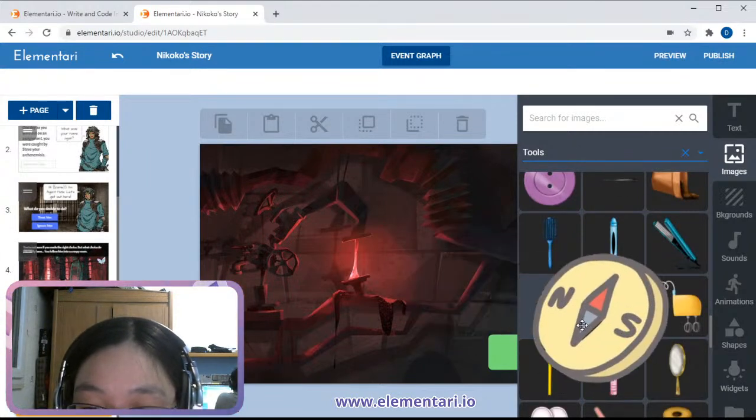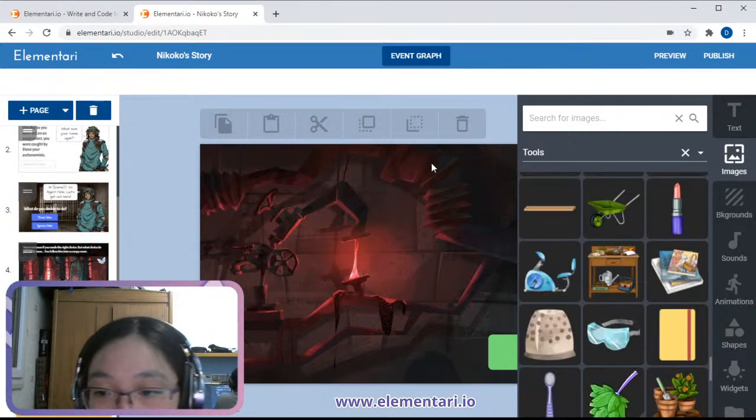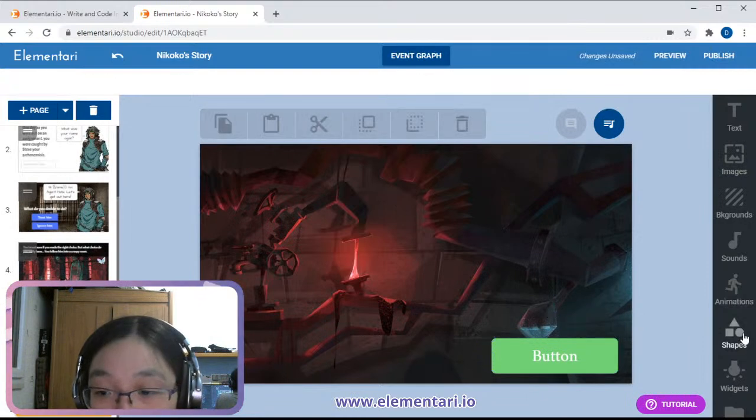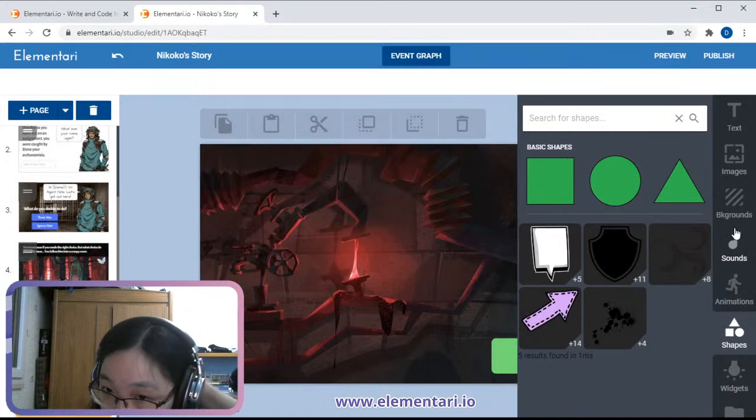Oh, we have a compass. A compass can be kind of fun. So if you want to say like what direction you want to go, you can do some sort of puzzle with the direction.